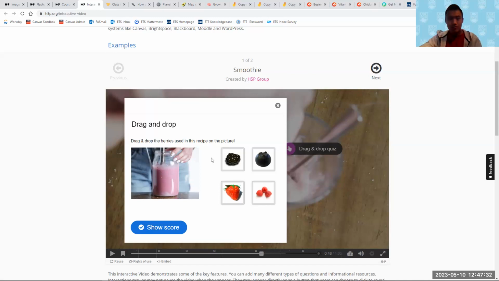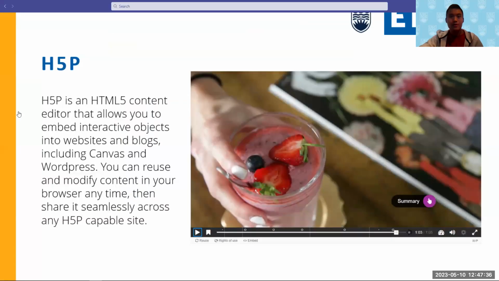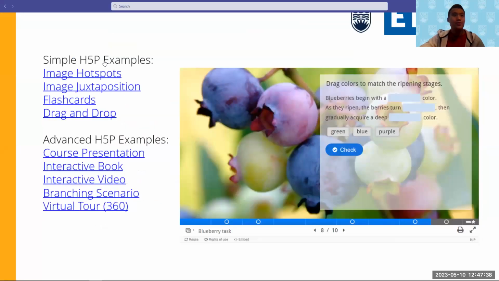Okay, so the next one, we'll just go back to the presentation here. These are all examples you can find in the document. Again, a lot of different possibilities. On the H5P website as well, they have a whole web page of just examples if you want to have a look.